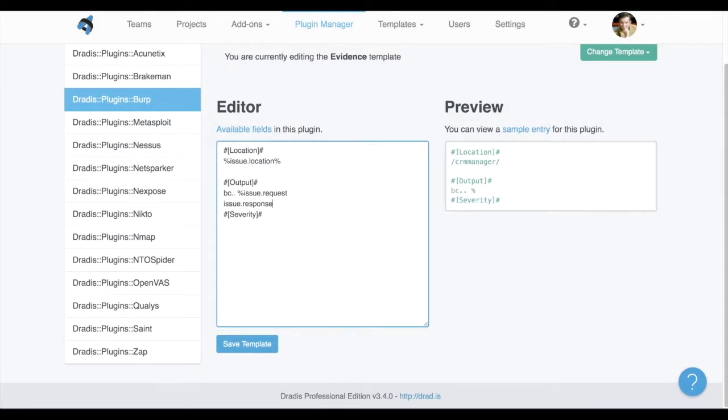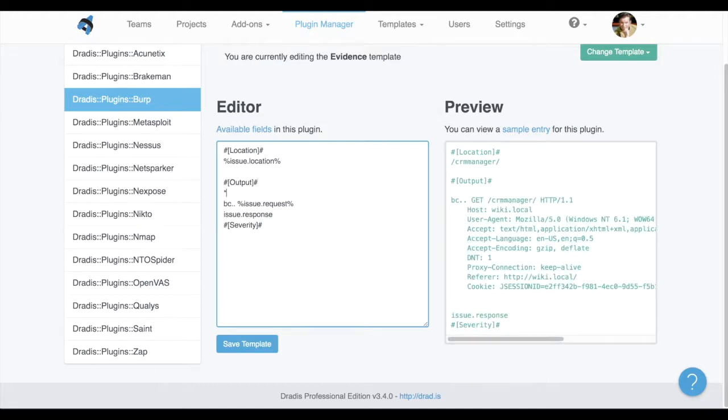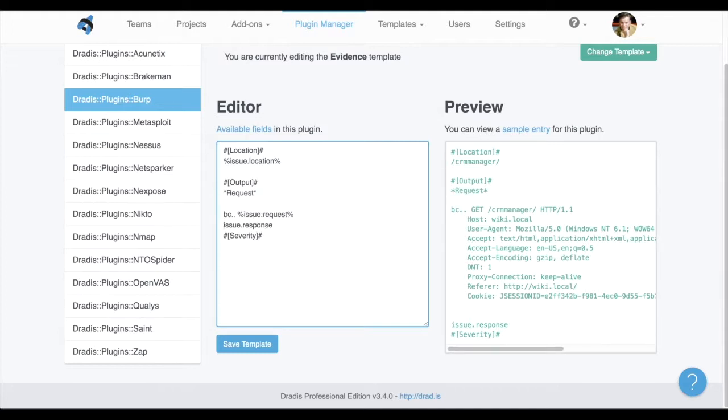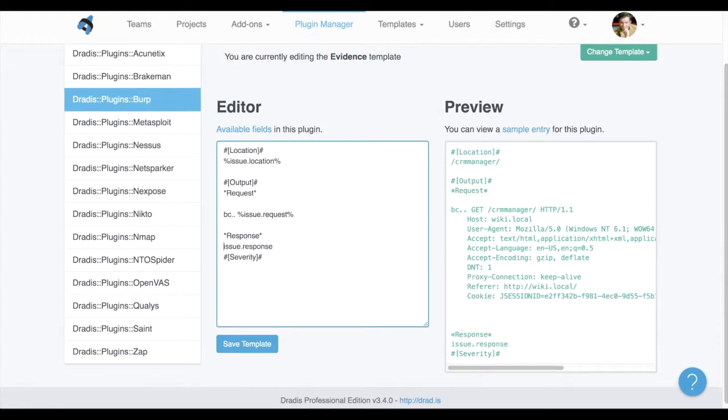Notice that we're wrapping the request and the response fields in block code. This applies that style automatically so that you don't have to edit your instances of evidence later. And we're also adding in headers to say request and response in bold before those Burp fields.